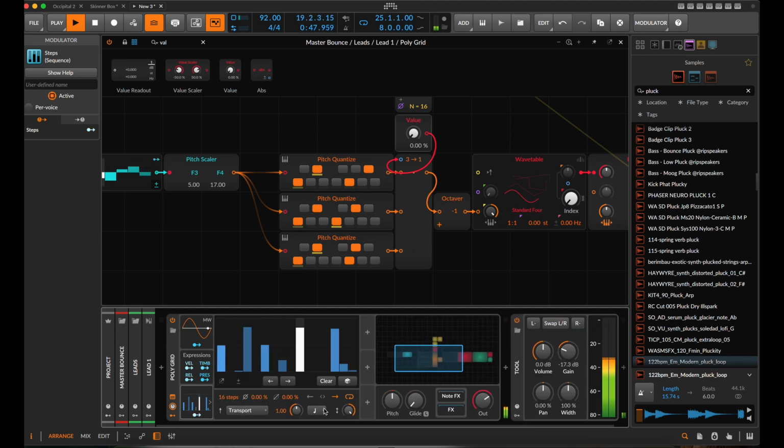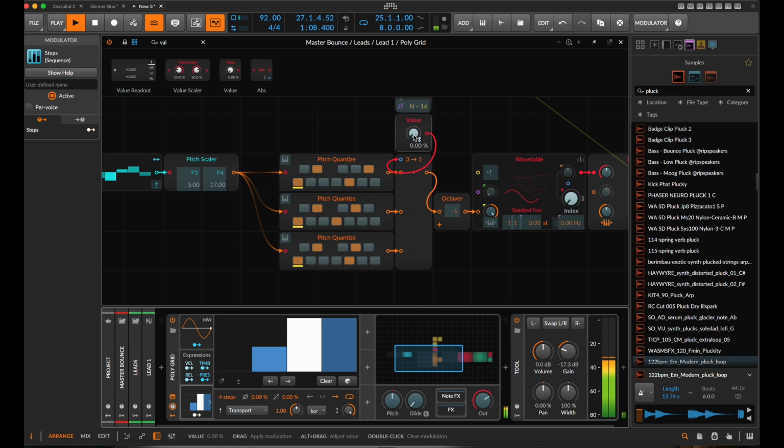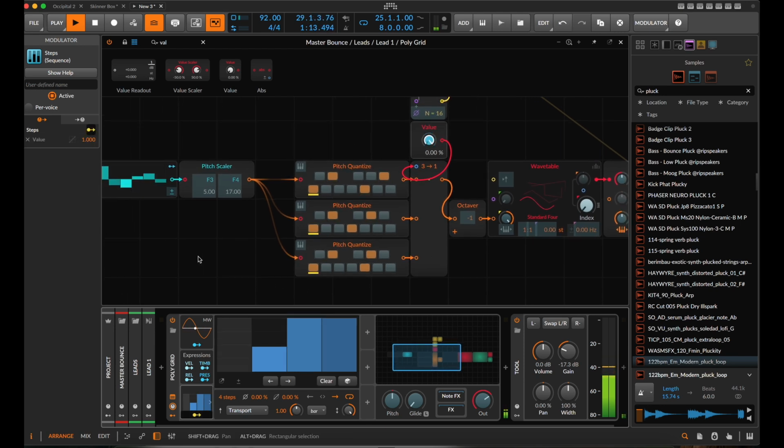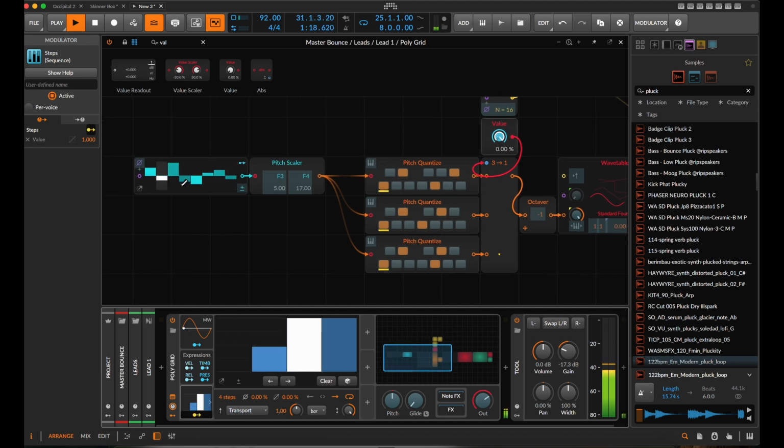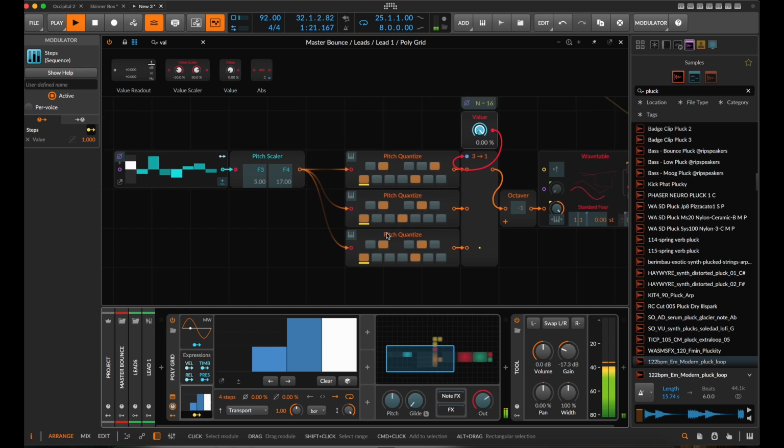So I'll set this steps to bar and 4 steps. You can do this in the grid. I just think it's a little bit easier from the modulators. So this should work. So now it's playing a chord progression, always based on this input of notes, but it's quantizing them to the selected ones given here.